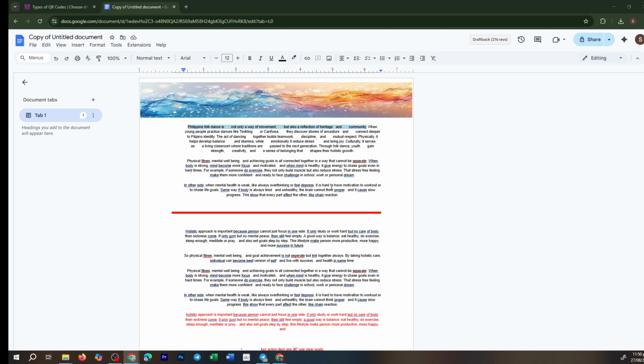Imagine you've got a section of text that you want to comment on. The first step is to highlight the area of the document that you're interested in. Simply click and drag your mouse over the text to select it. Once your text is highlighted, you'll need to engage the commenting feature. You can do this by right-clicking on the highlighted text. In the menu that pops up, you'll see an option labeled Comment. Go ahead and click on that.